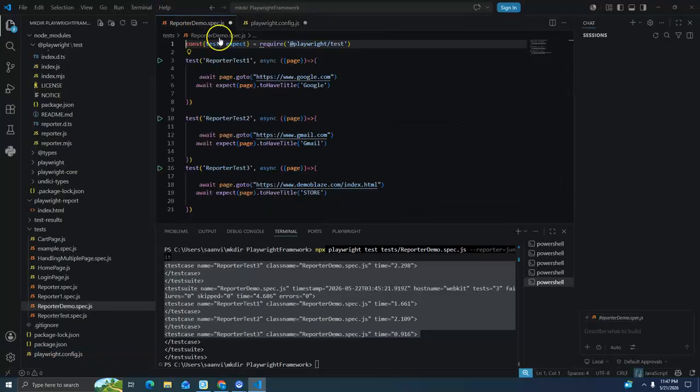Okay, and just open this test. So if you want to achieve multiple reporters, how can you achieve it? Suppose I want to achieve a JSON reporter, JUnit reporter, HTML or line reporter, how can we achieve those reporters?